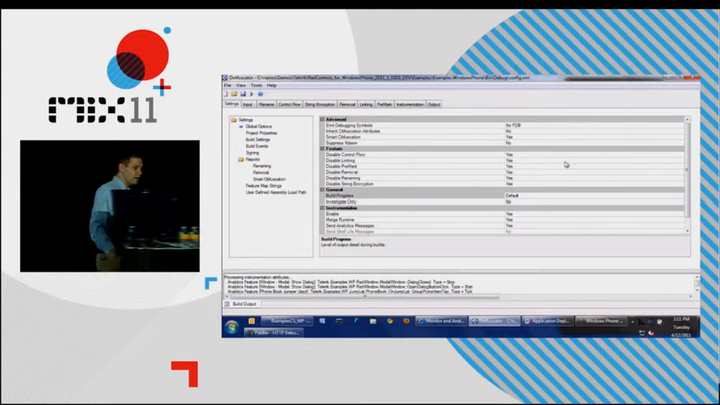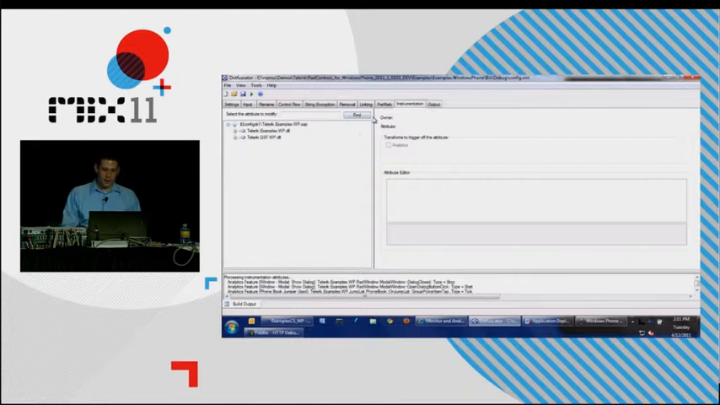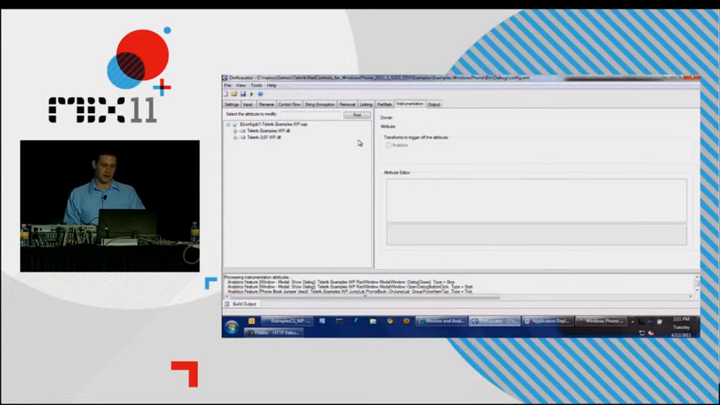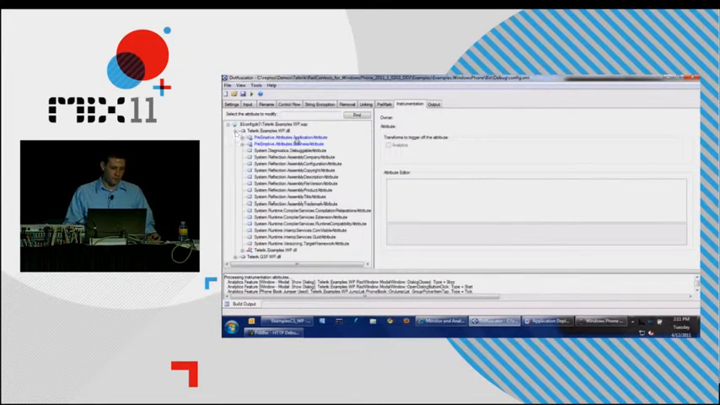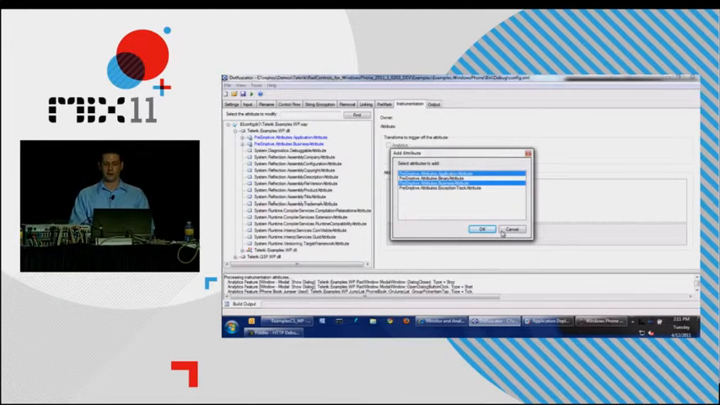So I'm going to jump over. I've changed nothing here except adding my input. And I jump to the Instrumentation tab. And this is where we define where in the assembly we want to gather analytics. And so from the high level, just tracking usage, we right-click our main assembly and say Add Attribute, and choose Business and Application Attribute.